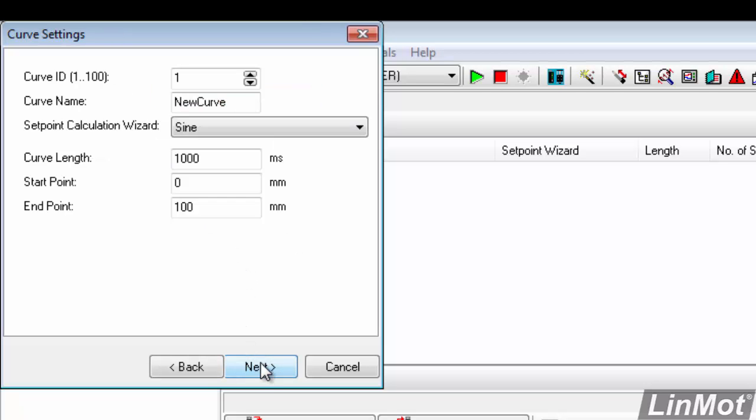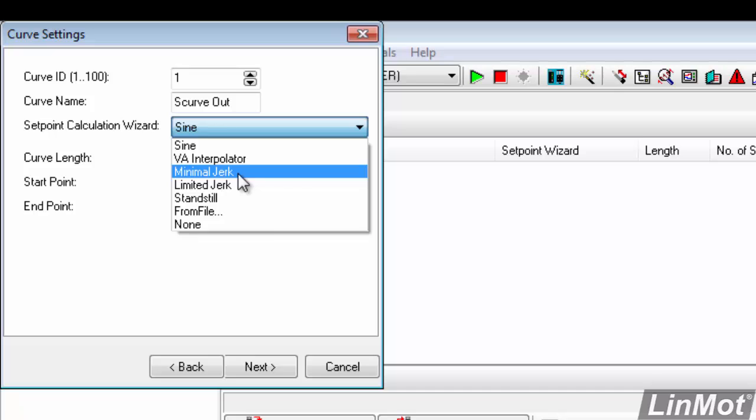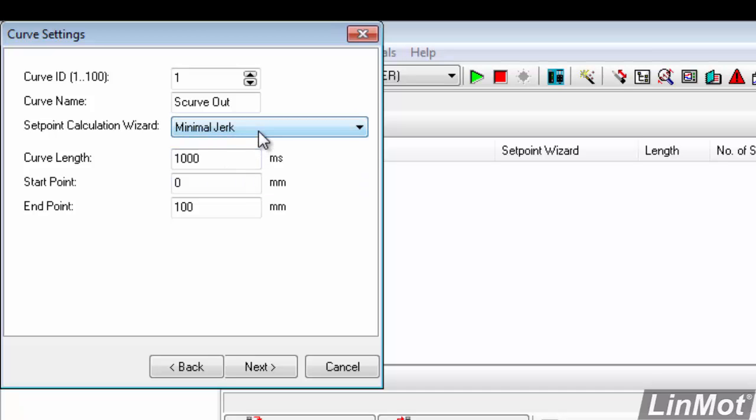We'll click on next. Now, each curve that you make has to have a unique ID, and we can name this anything we want, and we're going to call it S-curve out. So we'll drop this down, we'll pick minimal jerk, that sets the shape of our curve, and now under curve length, this is where we tell it how long we want the curve to last. So instead of 1,000 milliseconds or 1 second, let's make our curve 1/2 second long, or 500 milliseconds. So I'll type in the 500 milliseconds.